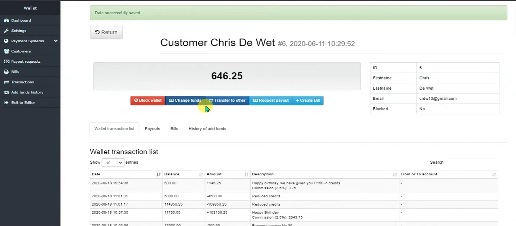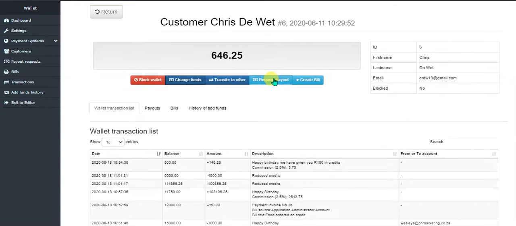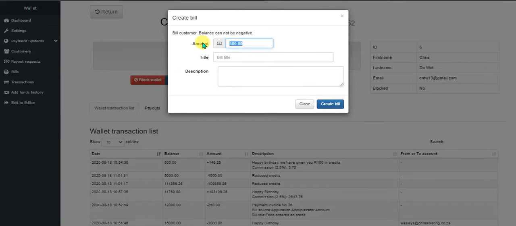And then should a user have requested a payout, this can be initiated through the request payout button, or you can even create a bill for the user to pay. So you can say to the user, there's a bill of 150 Rand, so it's the double pizza deal.